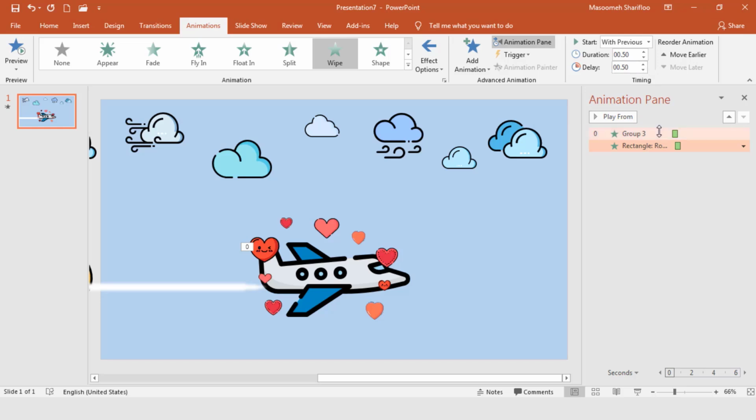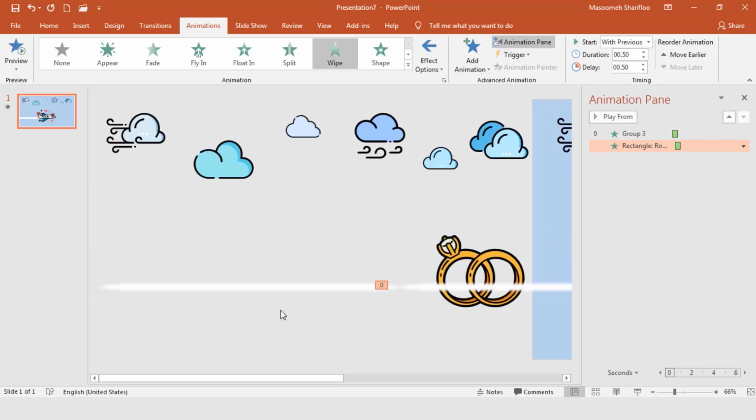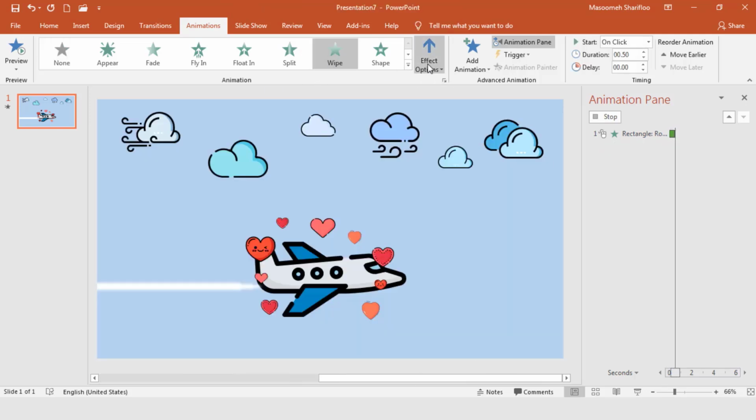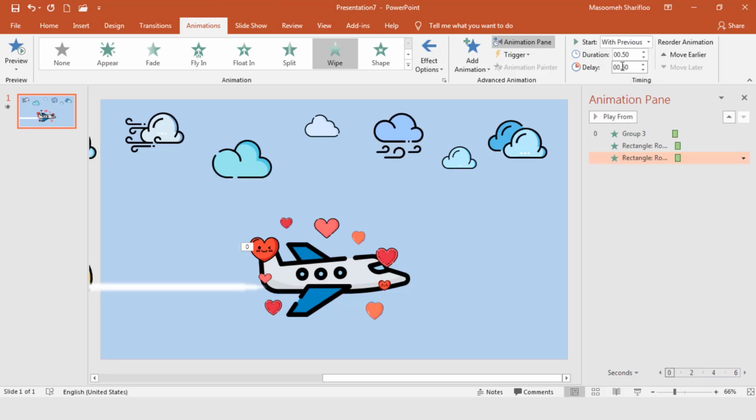We do the same for the next emission. Wipe animation, from the effect options we select From Right and regulate With Previous for the start option, and the delay and the duration are okay.